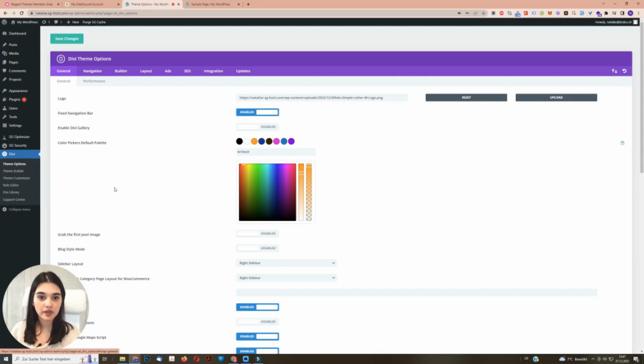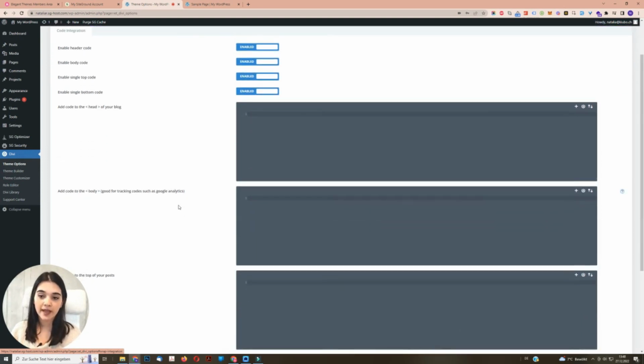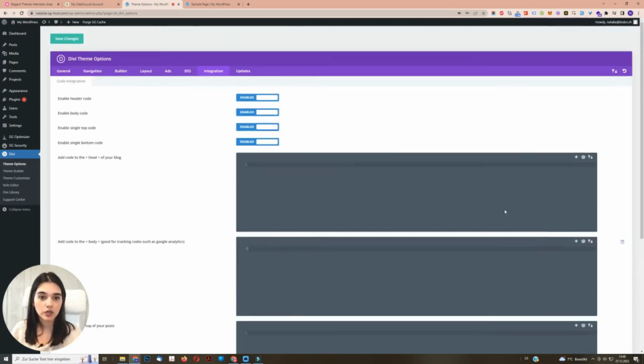Now, another important thing here in the settings, I think, is the integration part. Here is where you would add any codes, for example, of Google Analytics or Google Tag Manager if you want to track your website's activity. And yeah, you can just copy paste it here and it will start working. Super useful. You don't have to go into any files and potentially break them.